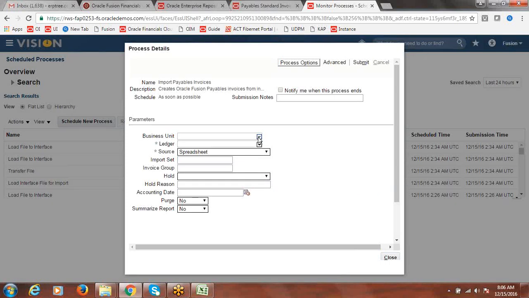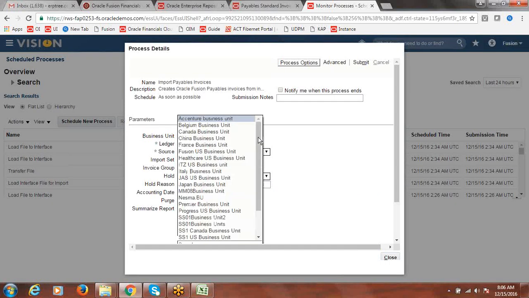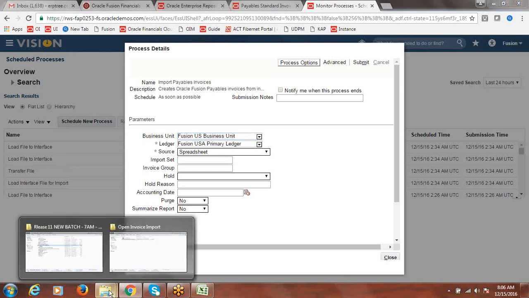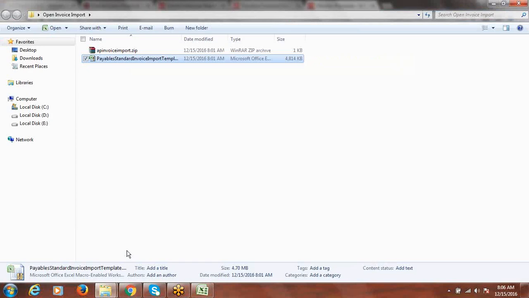Then select your business unit. Okay, Fusion US business unit. And this parameter, this source, is very much important. Whatever source we have at the spreadsheet level, the same source we have to select. Okay, at the spreadsheet level we give an external source.